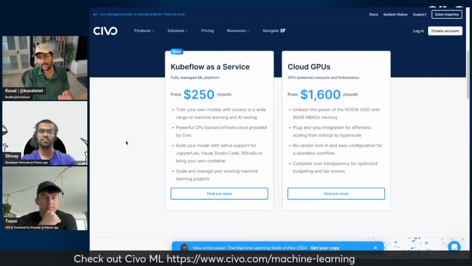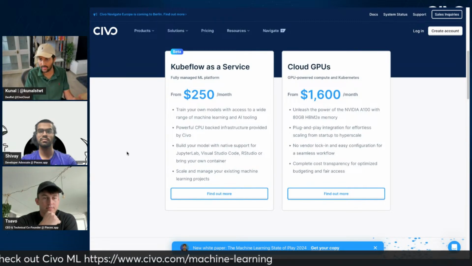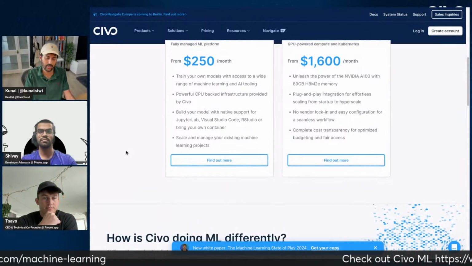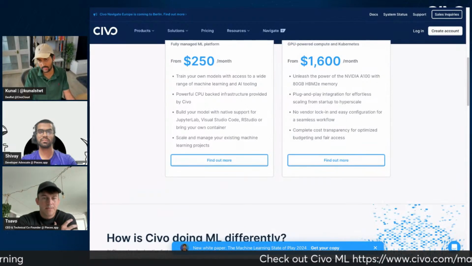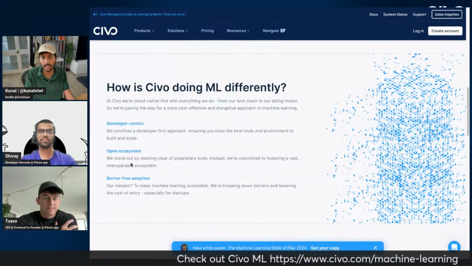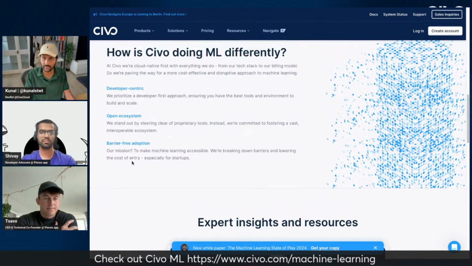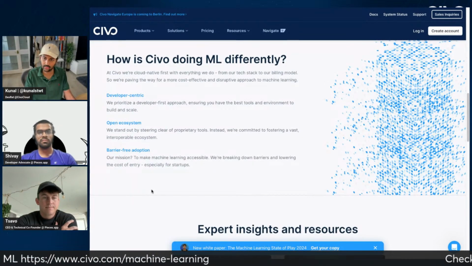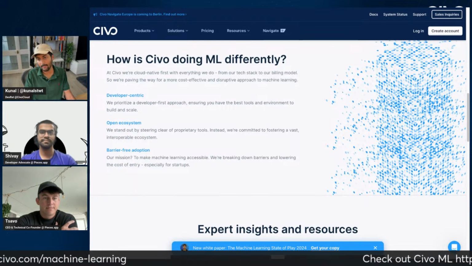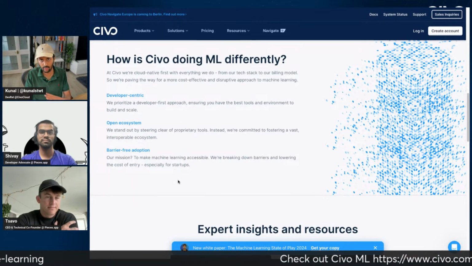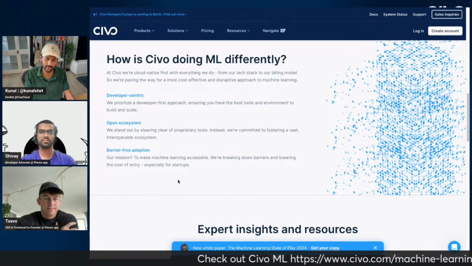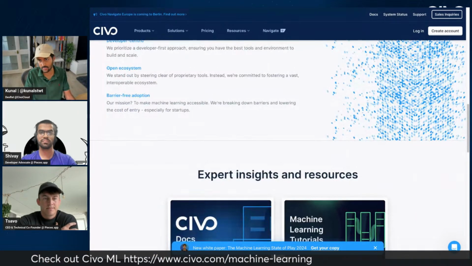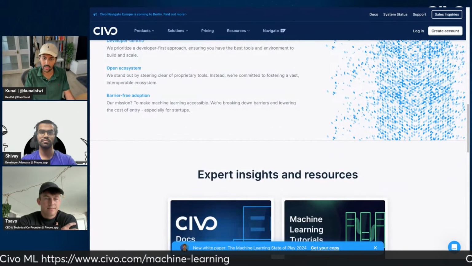And I think that ties in really well with machine learning as well. If you have any existing machine learning projects, you can utilize Civo ML to scale those on a larger scale. Again, we take care of the infrastructure, and it's all backed by the Civo compute and all the other things that we have to offer. But yeah, developer centric, so you have all the resources that you need in your environments to build and to scale. Open ecosystem, so we prioritize open source quite a lot.